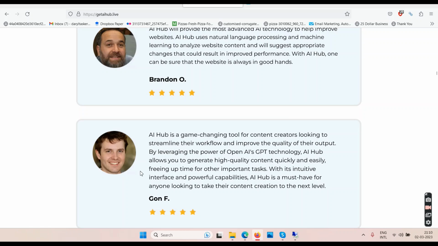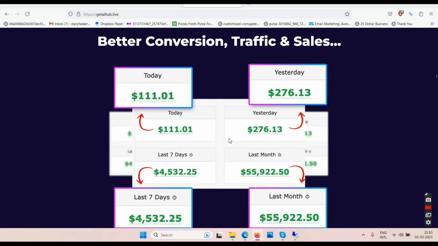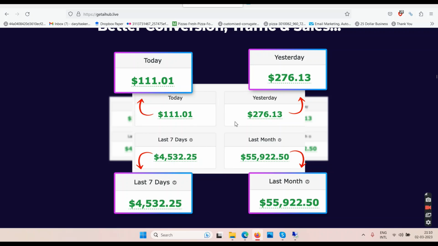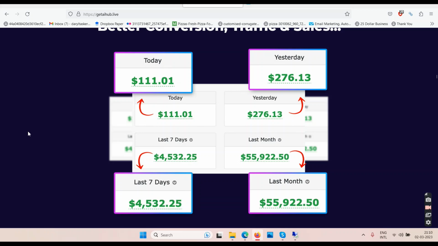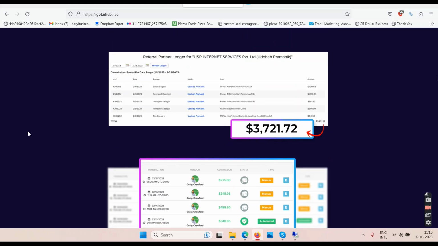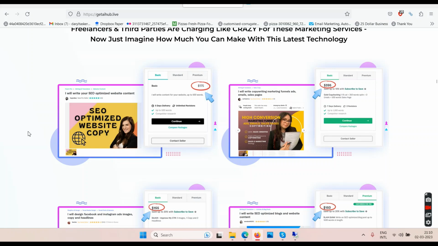And by the way, these are fake faces, fake testimonials, fake reviews, and fake money screenshots. Fake as in they did not make money with this AI Hub. They make money by selling you these software, okay? So they come on Warrior Plus and they sell you these software every now and then. So they sell, you buy, they make money.